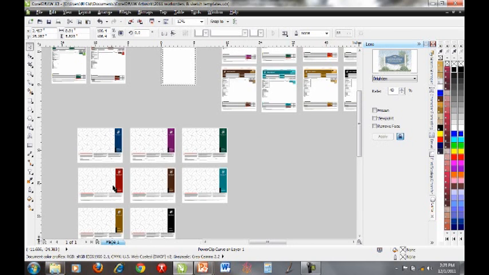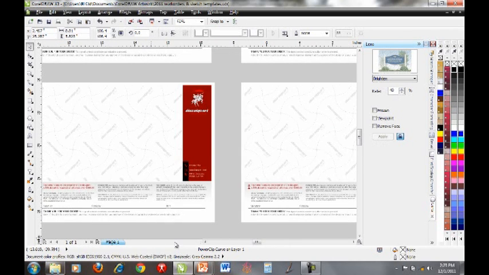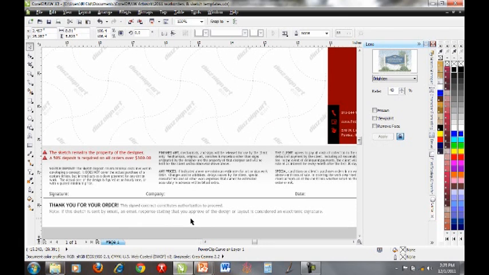You can see we've got the disclaimers on here, saying the sketch remains the property of the designer. There's a 50% deposit on all orders over $300, and it explains all the stuff that protects us. You may also want to add a signature line on your sketches. We have it on our sketches, our invoices, our quotes, things like that.